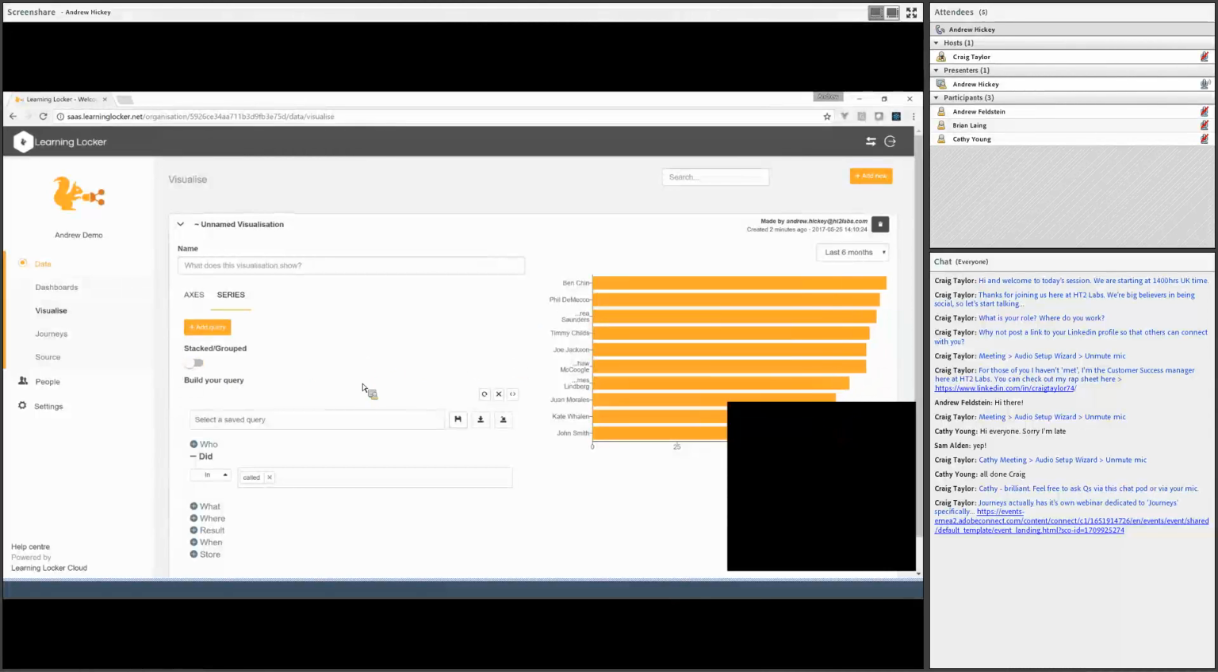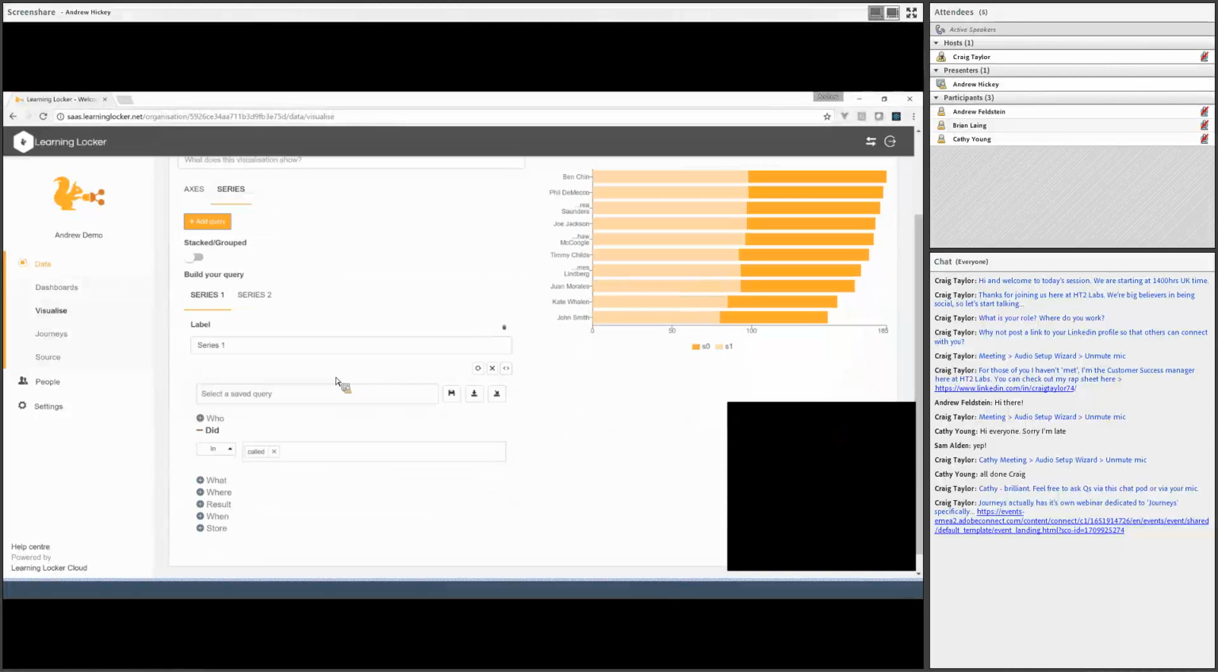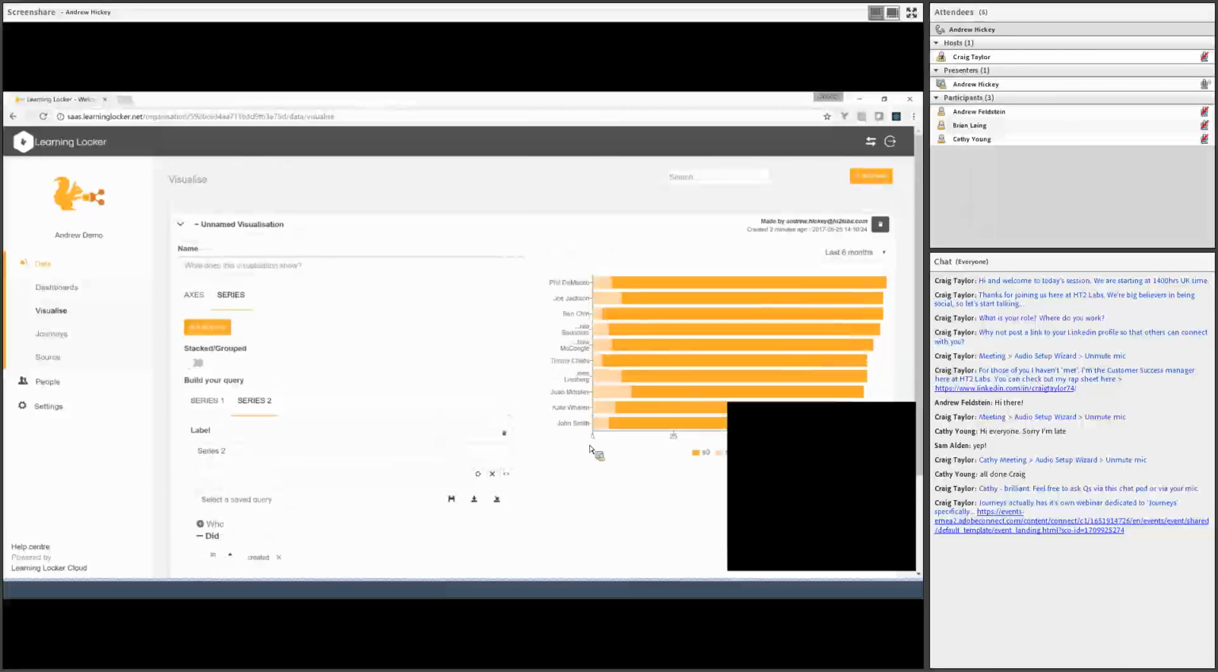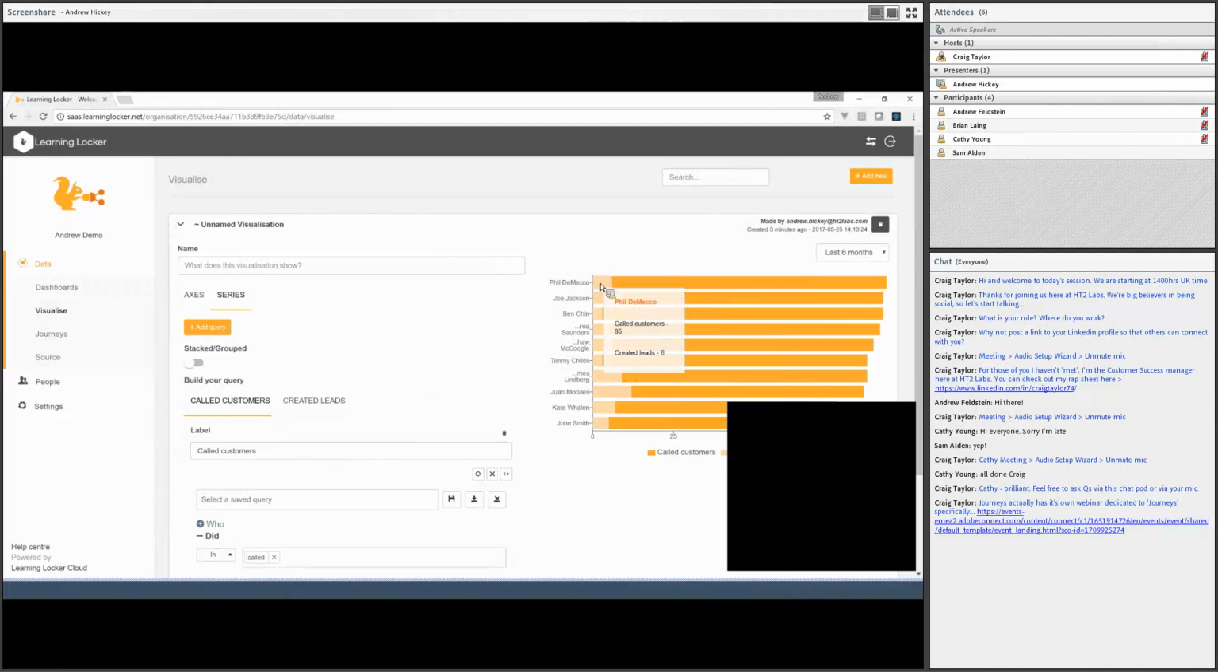If I want to look at more than one thing on the graph, so I want to just look at called statements, but also leads, I can add an extra series. So I've got my called series here. Switch to this one. I'll put created in. Give this a label. I'll give this one a label. And here we go. Phil's back on top because he's got the most statements.